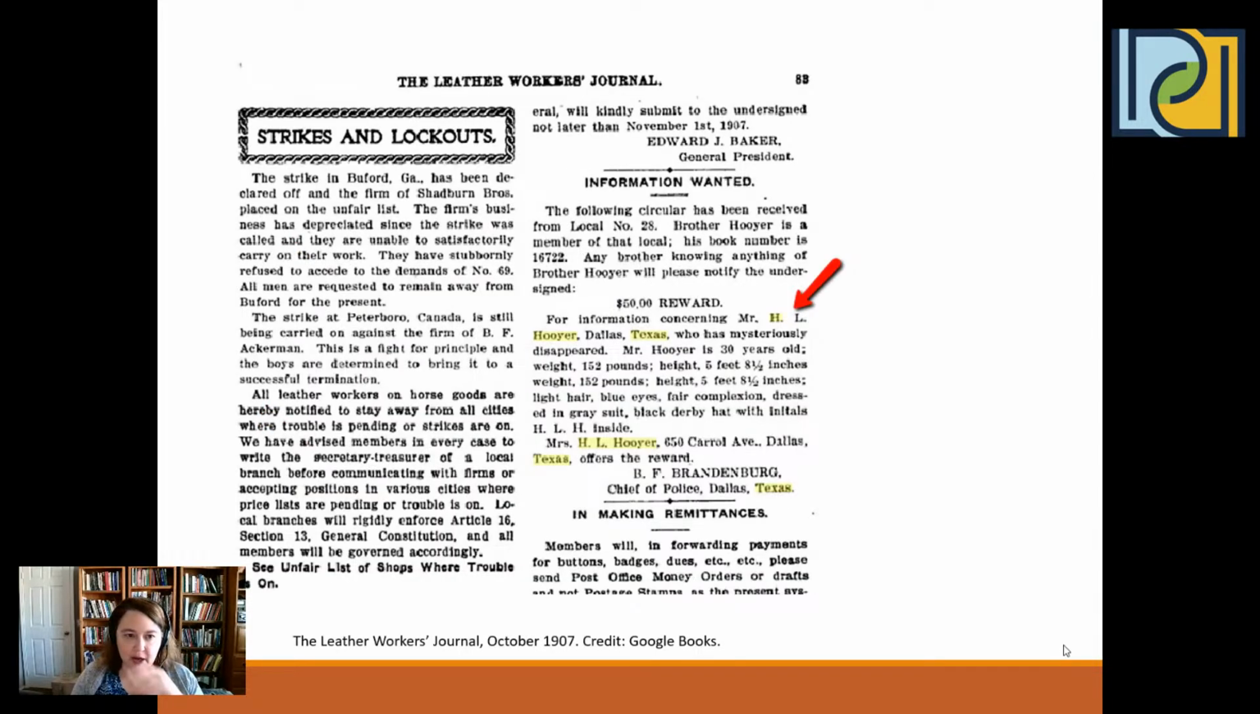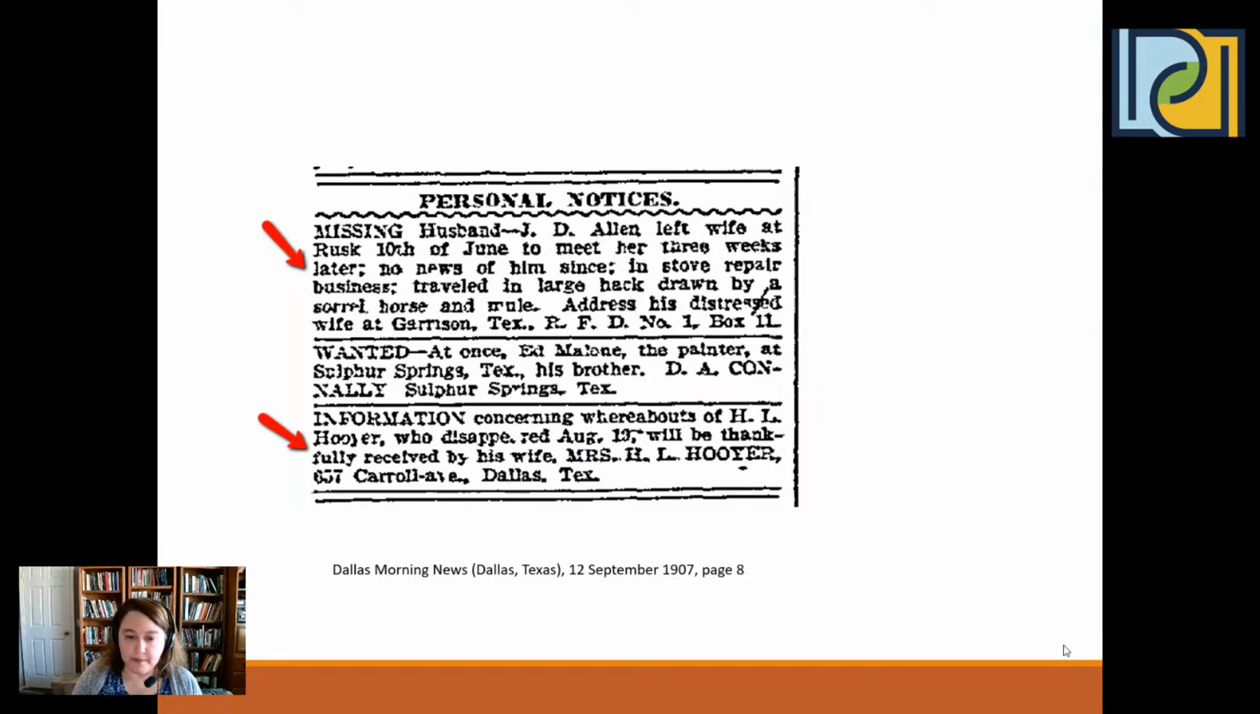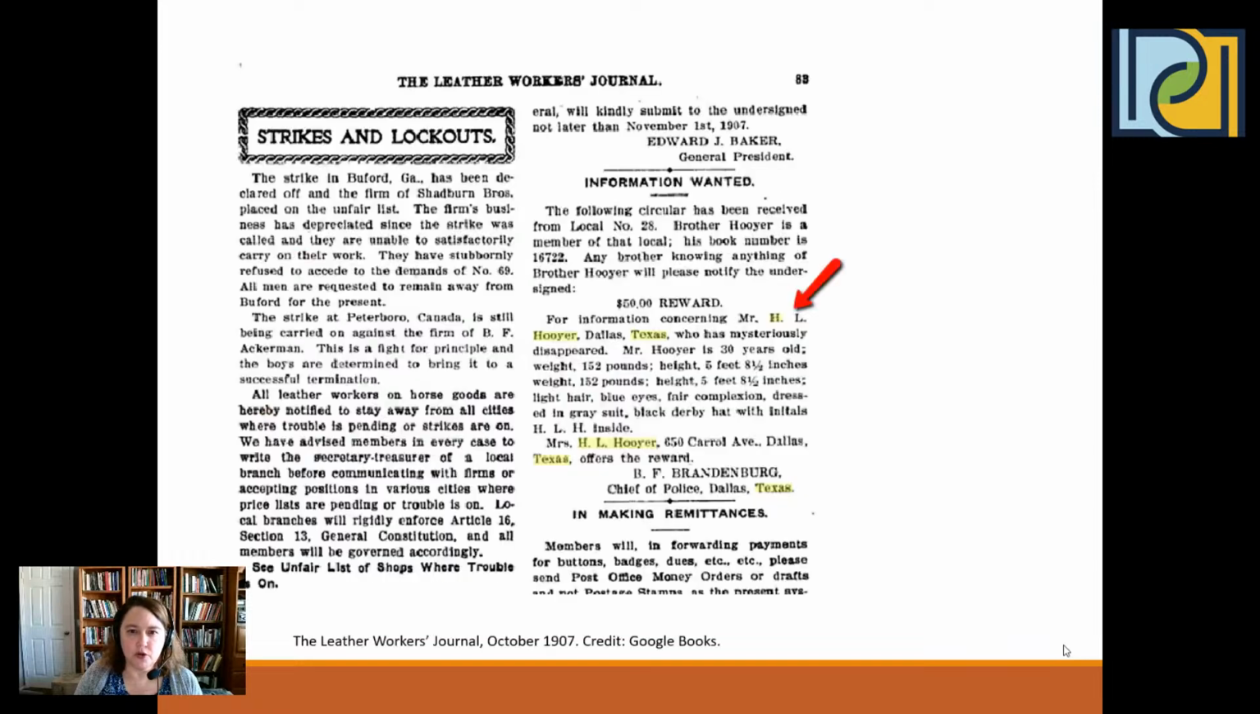Now, in the case, let me go back. In the case of that man at the bottom, he disappeared. His wife put in an ad several times in the Dallas Daily Morning News, and she even went to his union, the leather workers. He was a saddle maker, and put an ad in there saying that she would give a $50 reward for information. And then what happened was, as I followed that on Google Books, I found out that he had been murdered, and that's why he was missing.